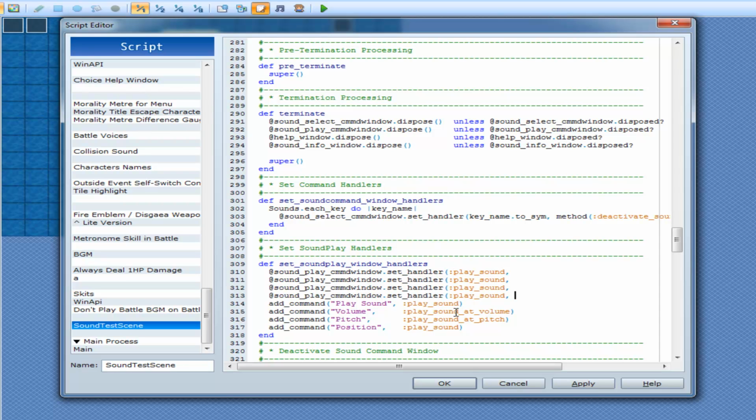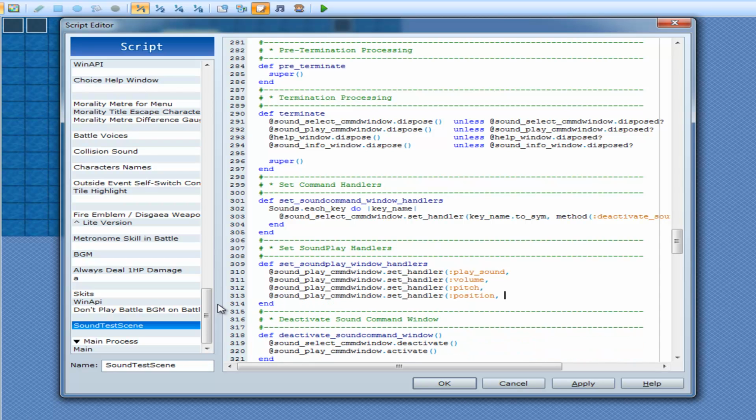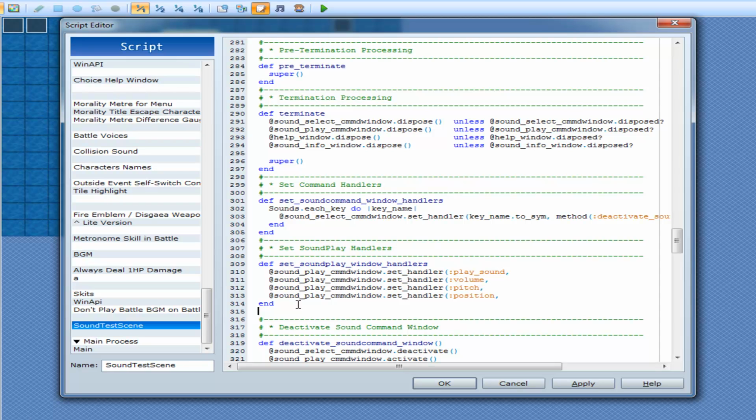Alright, play sound and volume. I should just call that volume. It's gonna be volume. Pitch. Pitch and position. Play sound, volume, pitch, position. Alright, that's all done. Now position. At the moment, all I'm going to do is just have it play at play sound. I'm not going to do the volume, pitch, and position stuff until the next part.